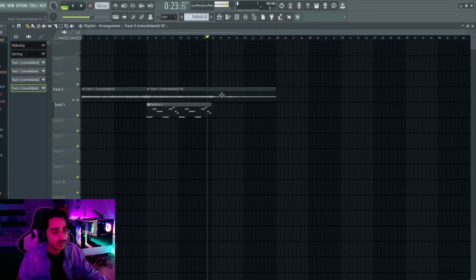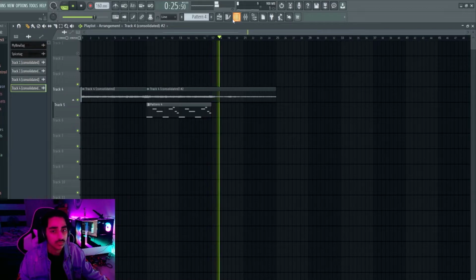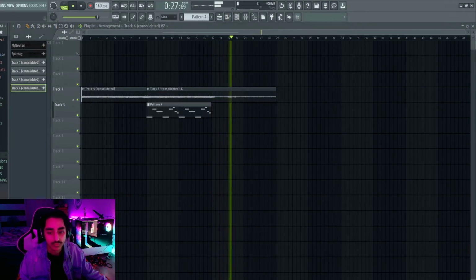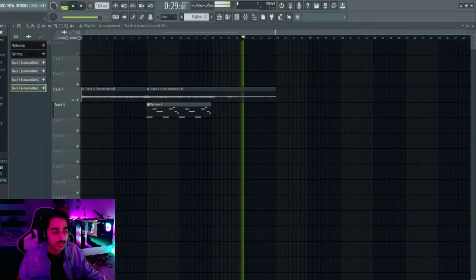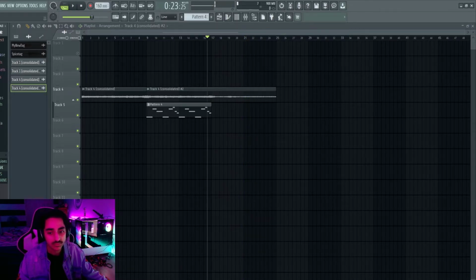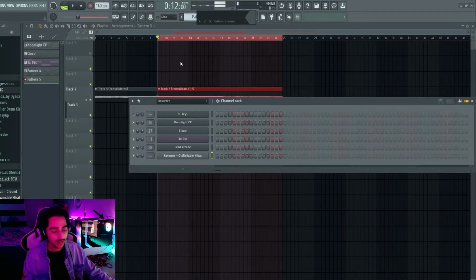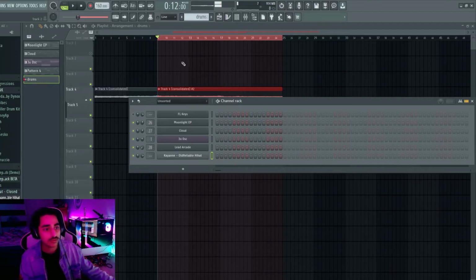Okay, the reason I did that is because when I put 808s in here, I don't want the 808s to clash with this bass. Otherwise it's just gonna sound bad. So let's start adding some drums into this. And when doing drums, you always want to do it in another pattern. So we'll name this pattern drums.